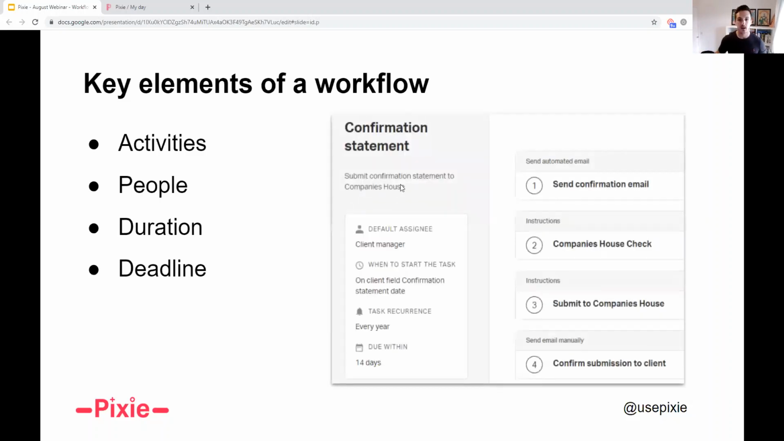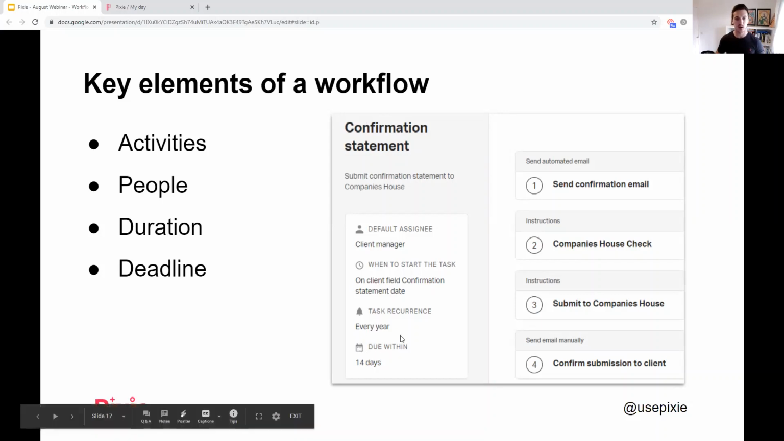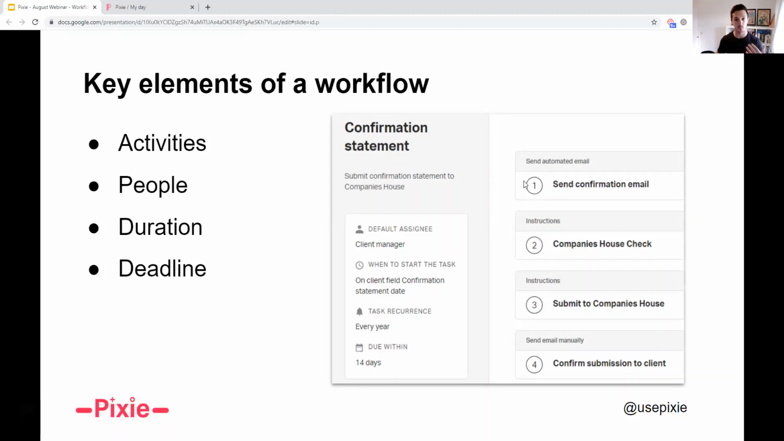And you can see here a visual representation of all of these things in action in a workflow. It's an example of a confirmation statement workflow where you have the person responsible at the top, the default assignee, when the task is due to start, how often it recurs, how long it's due by, and then you have the steps that are involved in completing it here, which we've described as the activities. So that is the very basics of the anatomy of the workflow.